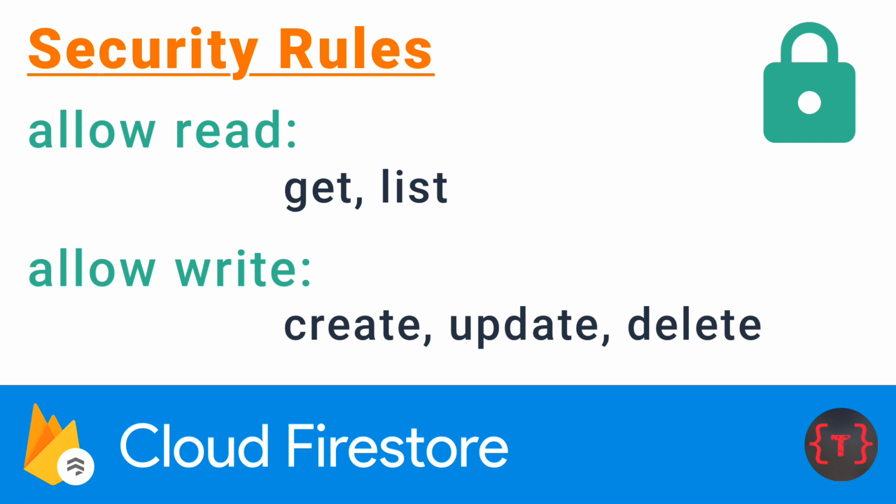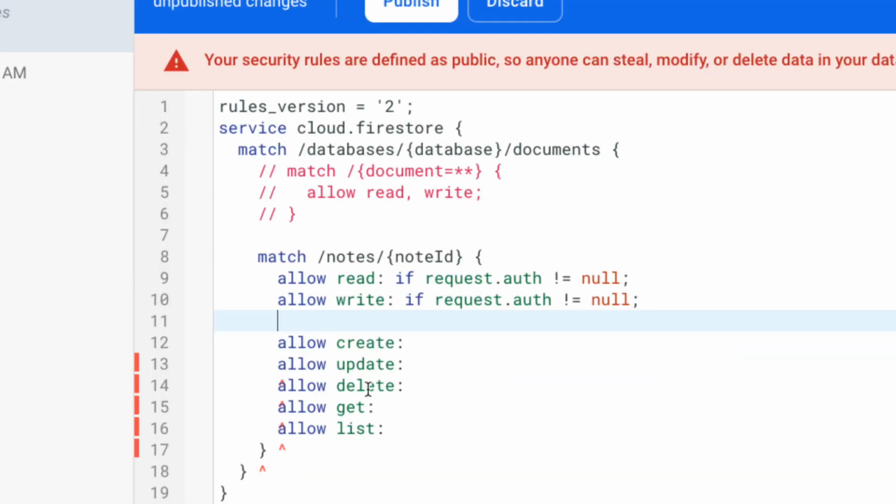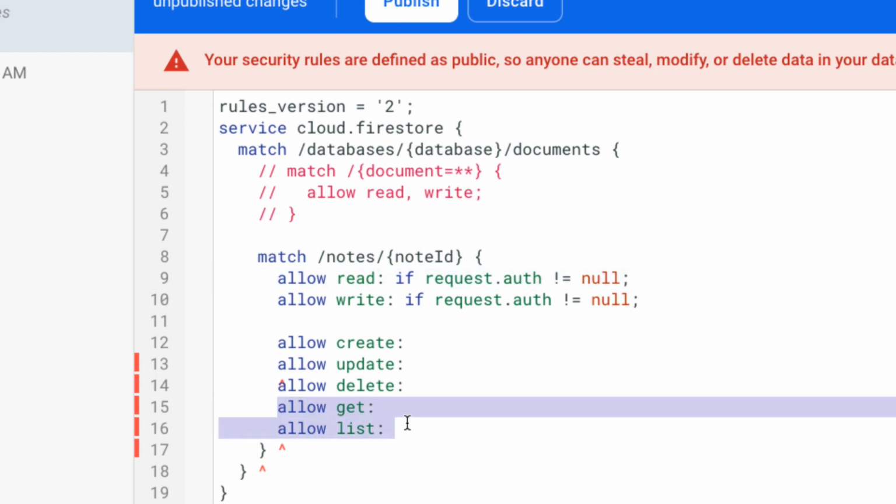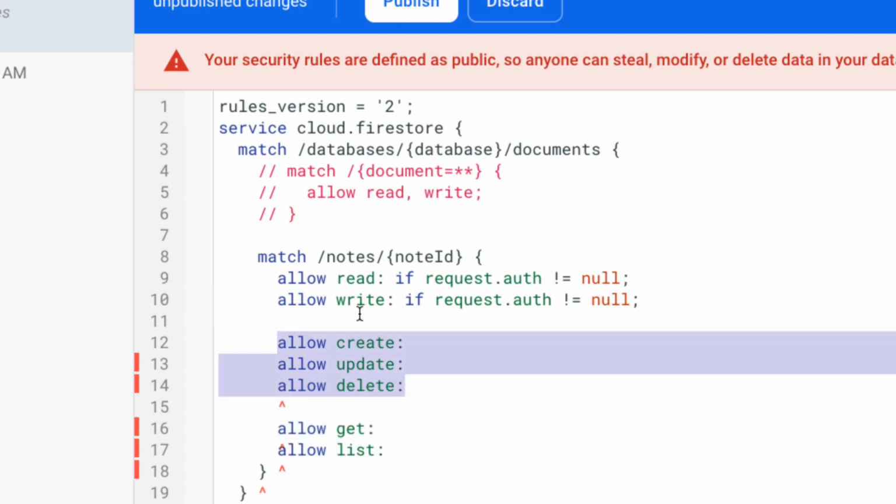And as we can see inside our security rules, if we have allowed read here, then there is no point of using these two variables here, because these two things, that is get and list, are already included in read. So basically, if you want to create security rules for writing to your database, you can write individual rules for each of these three things.